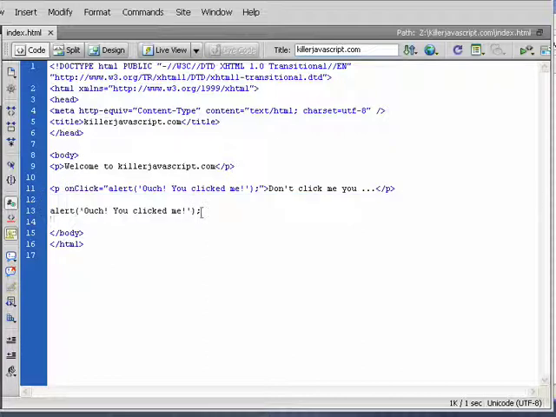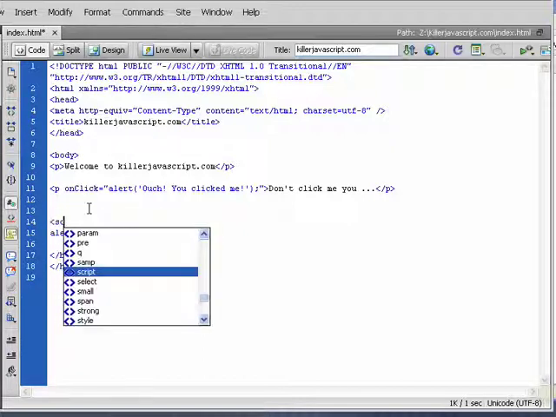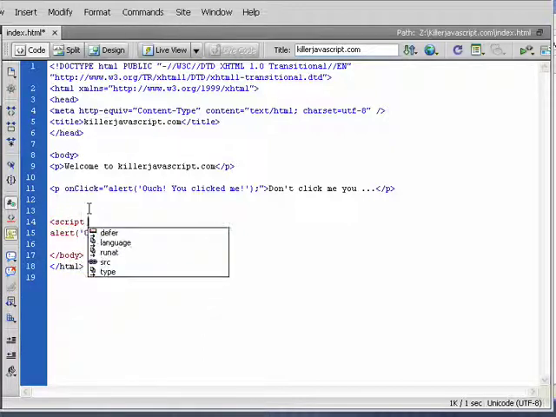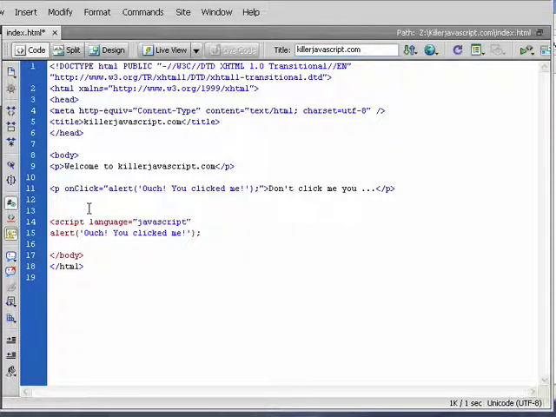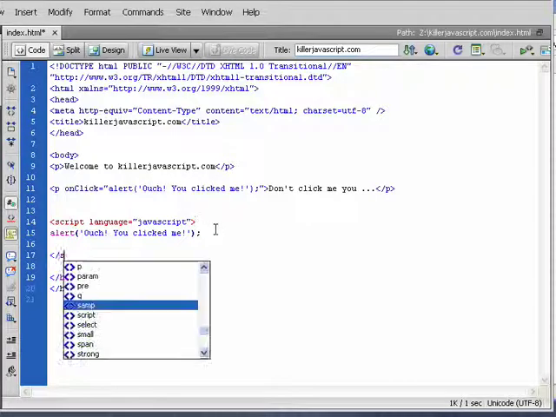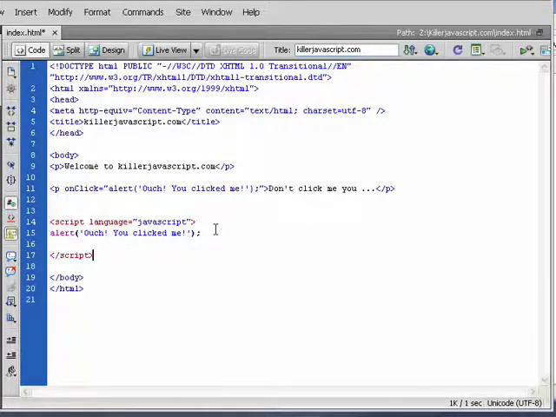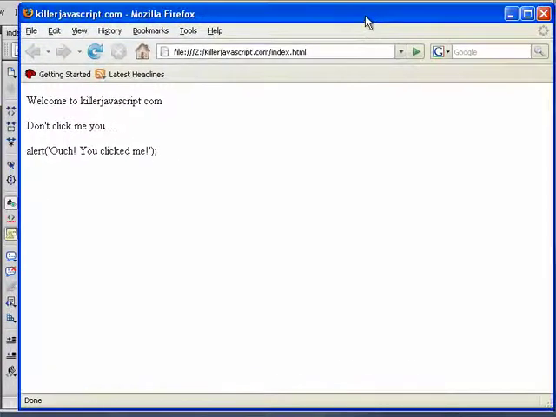Understand that for this to run, it has to be within script tags. So just to be totally clear, script, I go language, let's say JavaScript, and close it off. You see how Dreamweaver makes it easy for us. Now watch what happens. You're going to see how this alert, I'm just going to go automatic. This alert gets fired off no matter what because it's not in any event handler. It's not in a function. We looked at functions briefly. This just gets auto-fired. So let's just load this up, refresh.